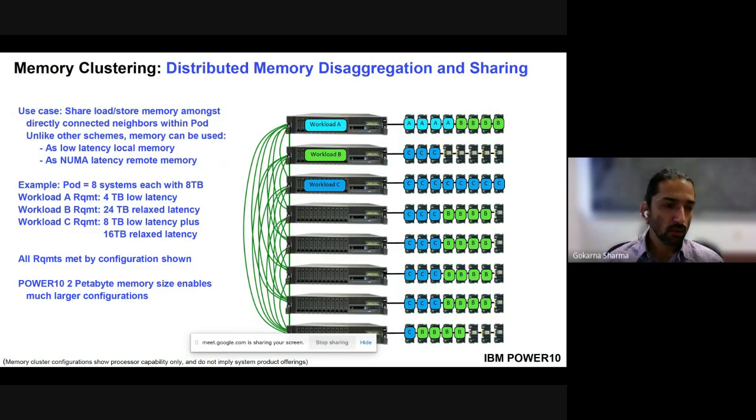Then there is workload B. Workload B has the requirement of 24 terabytes, and it has relaxed latency. Since B has relaxed latency, you can assign that workload to any node in the pod, any system in the pod. Let's suppose workload B is here in the second node, and eventually you assign it to any node that is available in the pod. Because of the relaxed latency, you do not need to worry about latency here.